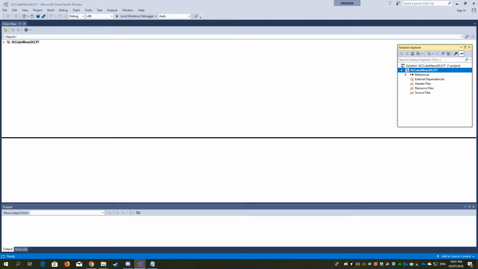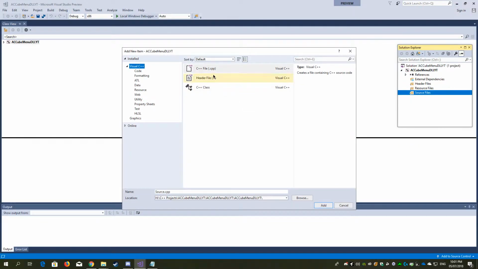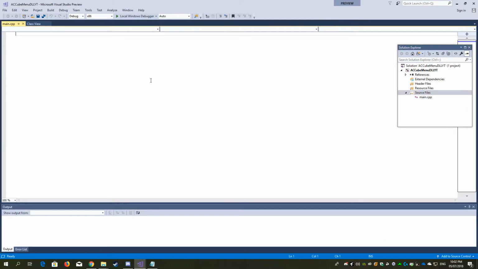So here we go. First we want to add our main source code. So we go down to source files, add new item, C++ file, and you can leave it as source, but for this I recommend you follow me along here and just name it main, add, and here we go.